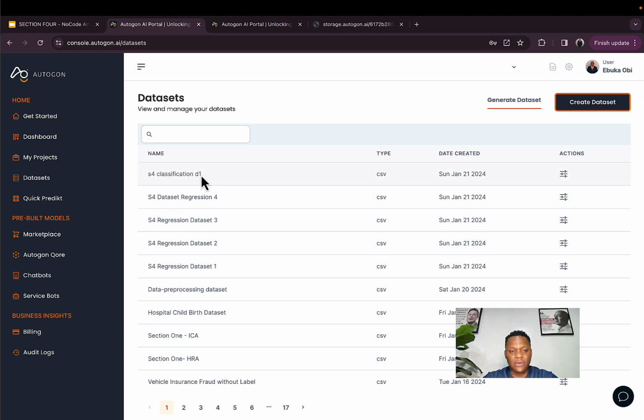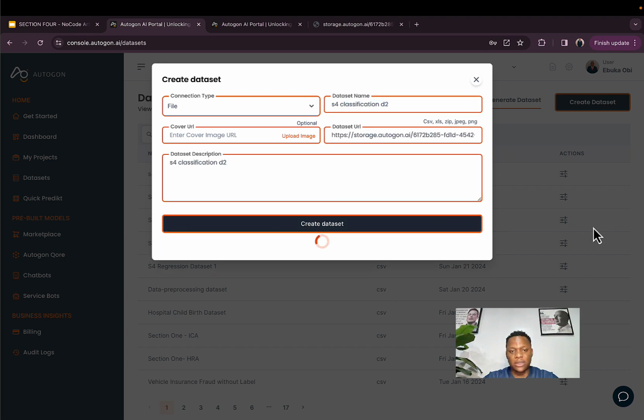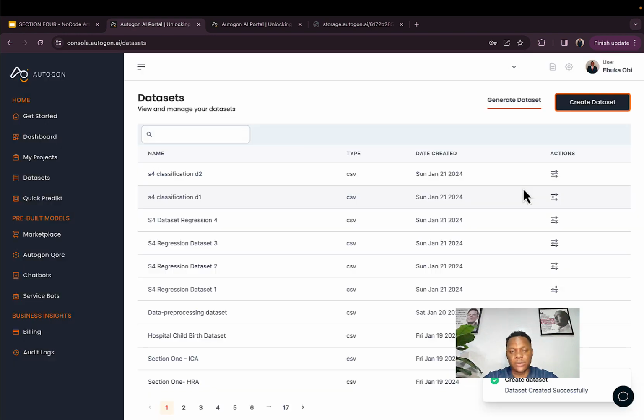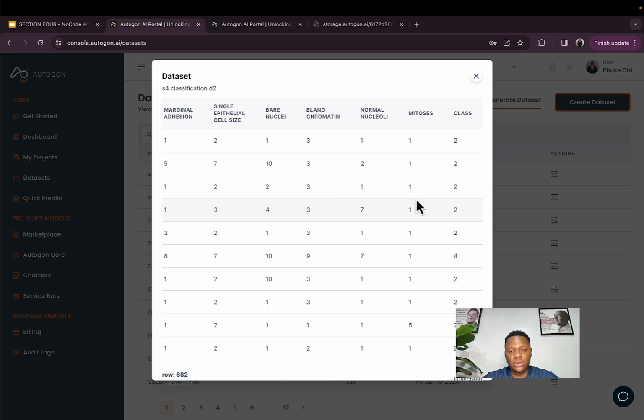So S4 classification dataset 2, S4 classification D2, and we paste the URL here. I will copy this and update the description. Beautiful. And if we visualize dataset 2, good.